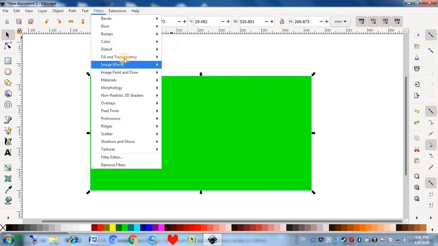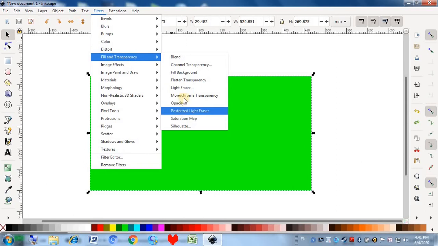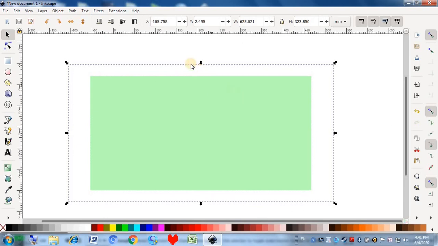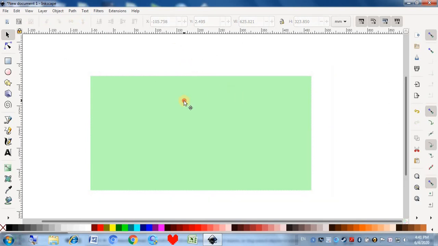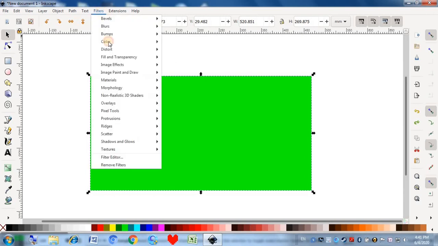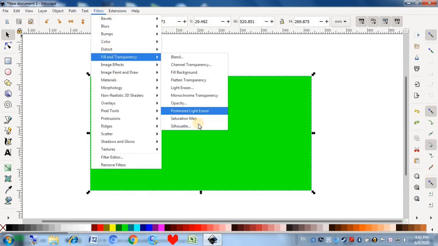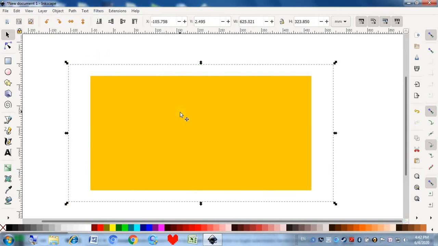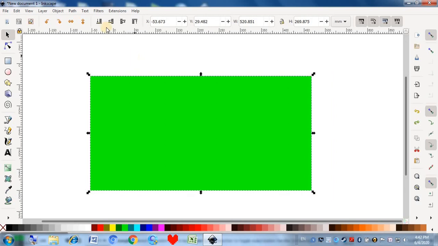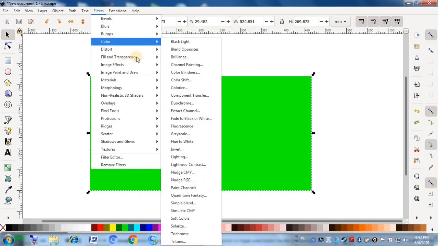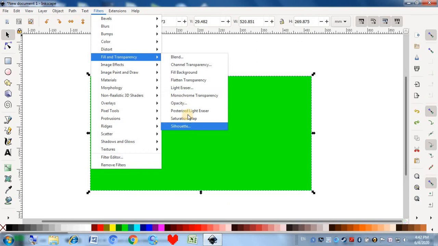So if I go to fill and transparency, posterize light eraser. So that's not an option, but still it does work very well and it's very great for thumbnails. So now we are going to saturation map. So this one makes a saturated color, which is really fine for us to make thumbnails, but it's a bit confusing, so I don't recommend you to use that. Next one is the last one here, so I might cut here.